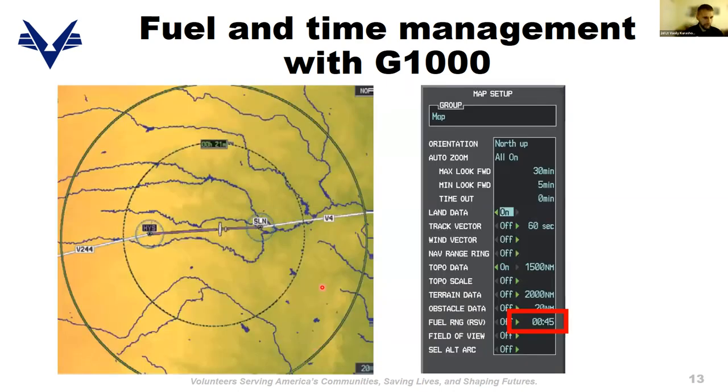Also, if you zoom out enough, you can see the rings. And the outer ring, the solid ring, is your basic endurance, how far you can go at the current ground speed and fuel flow. And keep in mind that all those calculations assume that nothing will change: that the wind will not change, your ground speed will not change, you will not change your power, which would change your fuel flow. So that's the outer ring.